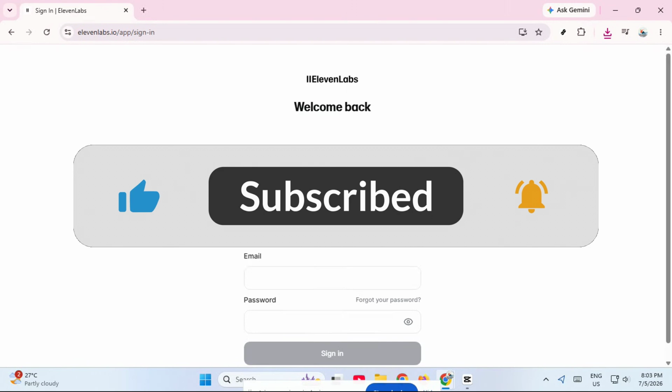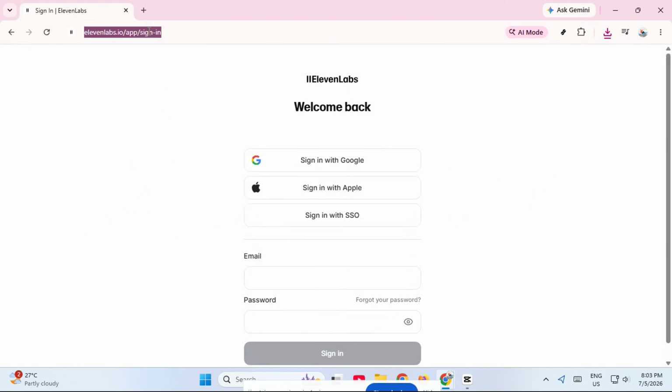First, open your browser and go to elevenlabs.io. Once the website loads, look at the top right corner of the page and click on Sign Up. This will take you to the account creation screen.